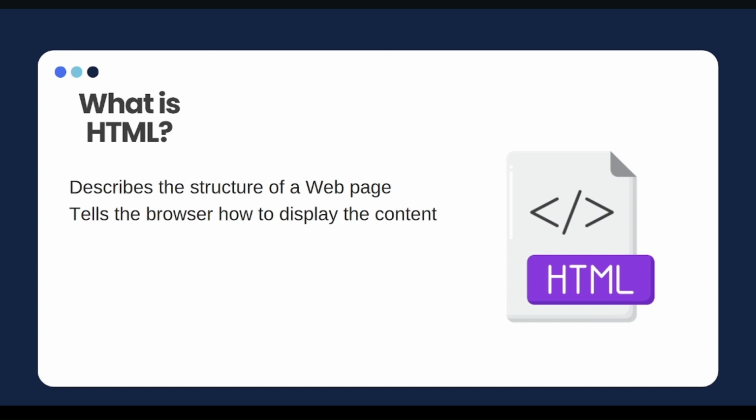So now let's start with HTML. HTML stands for Hypertext Markup Language. HTML is the foundation of every web page, and it describes the structure of the web page and tells the browser how to display the content. While HTML isn't a programming language, it's very essential because it lays the groundwork for everything. It's like a skeleton of the website.